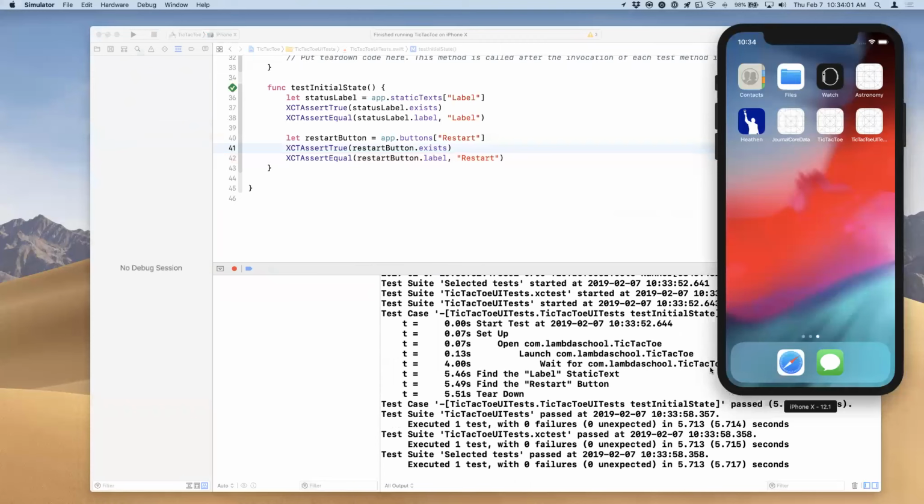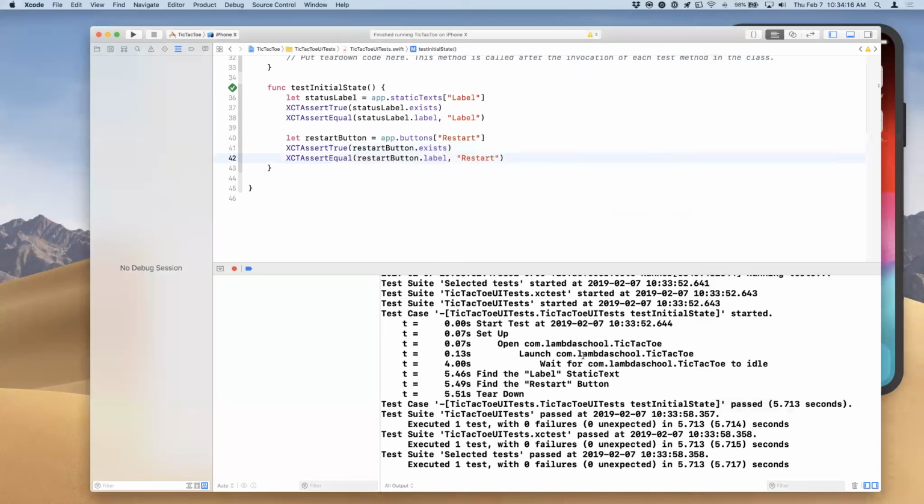Okay, we passed. Now I want to verify that all of my 9 buttons are blank. How would I do this? I've got those 9 buttons. They've all got the same label. So how can I refer to which of the 9 buttons I mean?